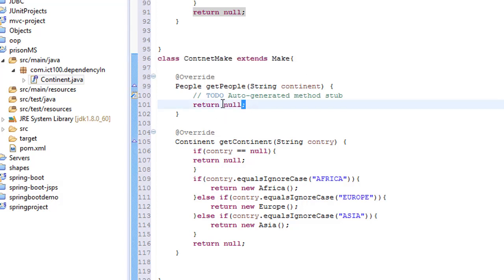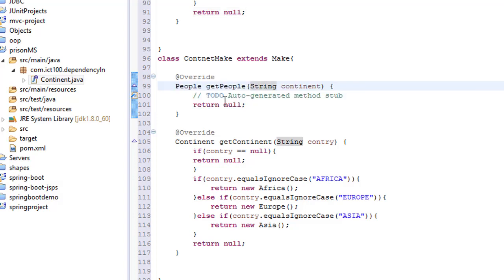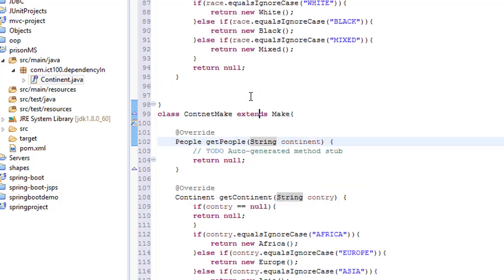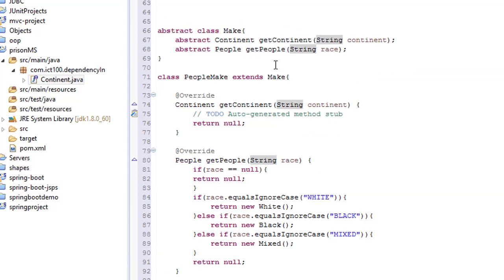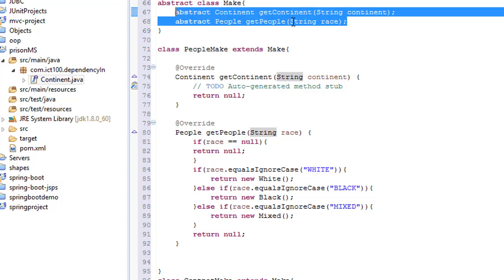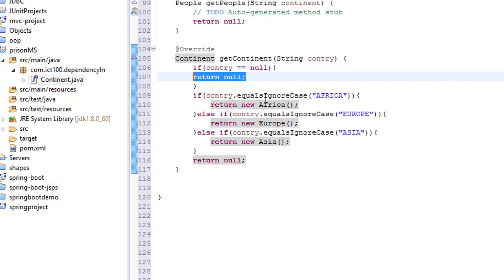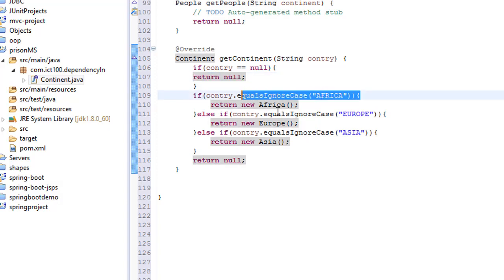And on this continent I have to add this getPeople method, even though we are not using it, but we have to add some implementation, because we have extended from this Make, and the Make has two methods, and these methods are abstract. So I also check here, if the country is equal to null, then we return null. But if the country is equal, ignoring case, to Africa, then we create an Africa object, or Europe object, Asia object, and at the end of the day we return, else we have to return null as well.